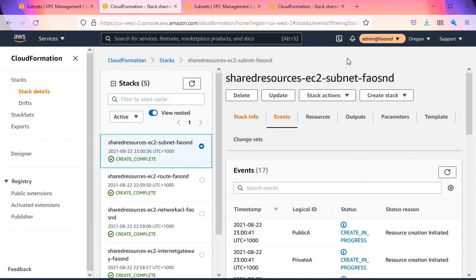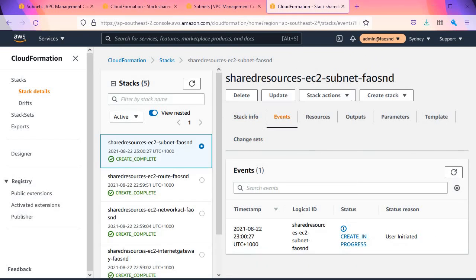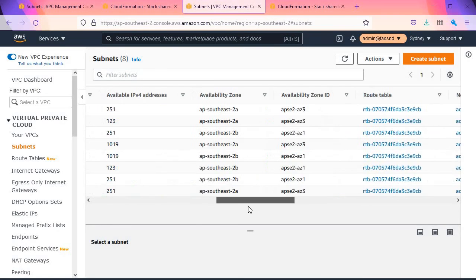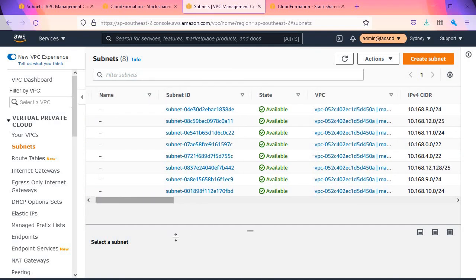Now subnet for US West 2 is created, and subnet for AP Southeast 2 is also created. It's completed, and that's it. That's how you manage your code as efficiently as possible to make sure that you can reuse the same code for deployment to different environments or different regions.